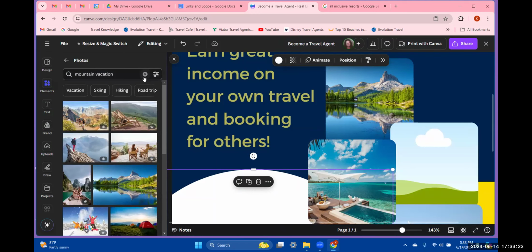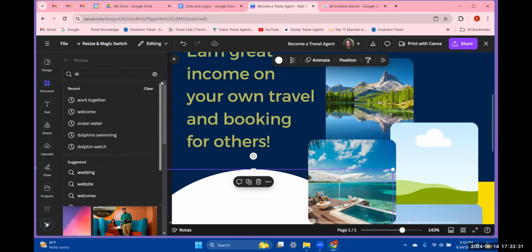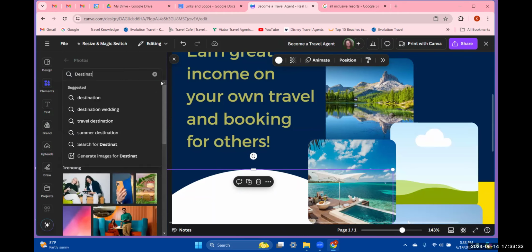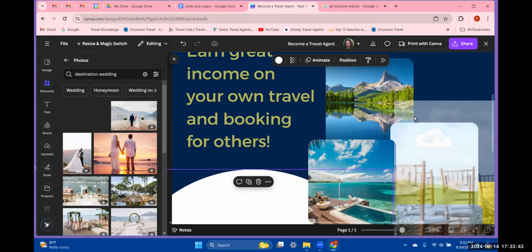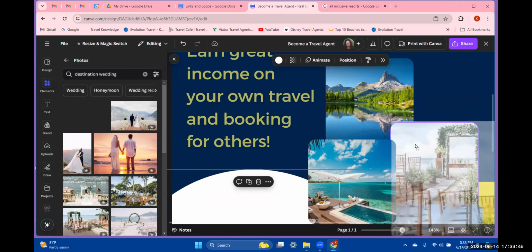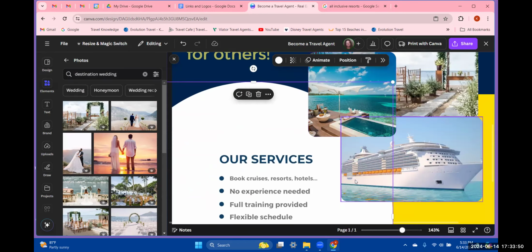We did a cruise. What other kind of vacation? Let's see. Let's do a destination wedding. Why not? Let's see. Right? This might be nice. Let's put this. We won't put people in. We'll just put that in there, right? I don't know, whatever you feel like.